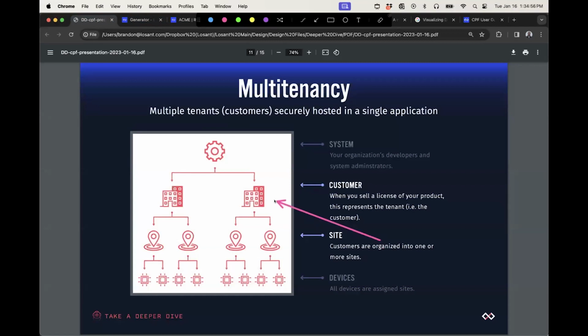So, let's back up a little bit. Within a customer, that's your primary tenant. When you sell a license of your product, you will create a customer within the CPF to represent that tenant. Then we subdivide customers into sites, 1 or more sites. You certainly don't have to. This is just a very common hierarchy that we've seen play out over and over again. And then devices ultimately are assigned to a single site. So you end up with this tree.